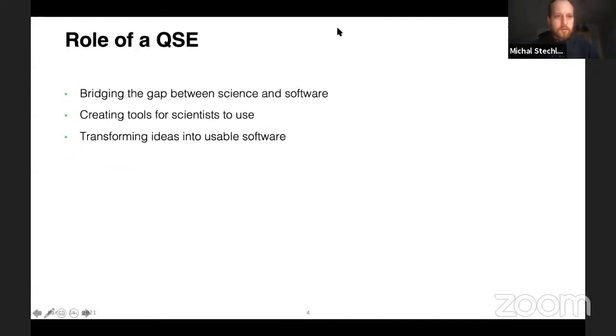Okay, so let's get into the topic itself. What's the role of a quantum software engineer? The way I see that is that quantum software engineers are people who are bridging the gap between science and software, mostly by creating tools for scientists, but also creating tools from what scientists did, so that other people can use it. So two examples of that.